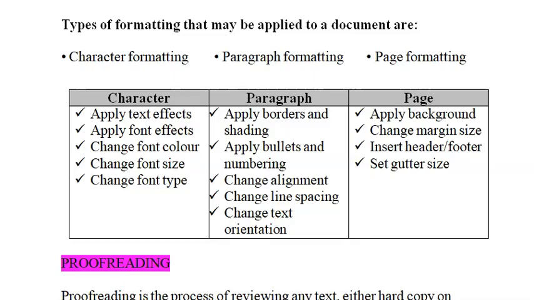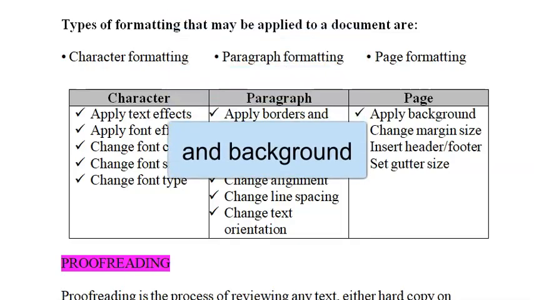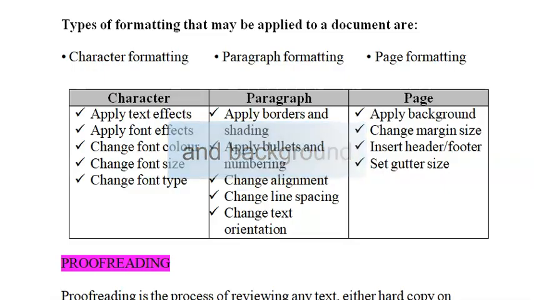And when it comes to the entire page, how can we format that? We can format that by applying a border, by changing the margin of the page, by inserting a header and footer, or by setting the gutter size. But for us, we do not normally trouble the gutter size, but we'll do the other three.